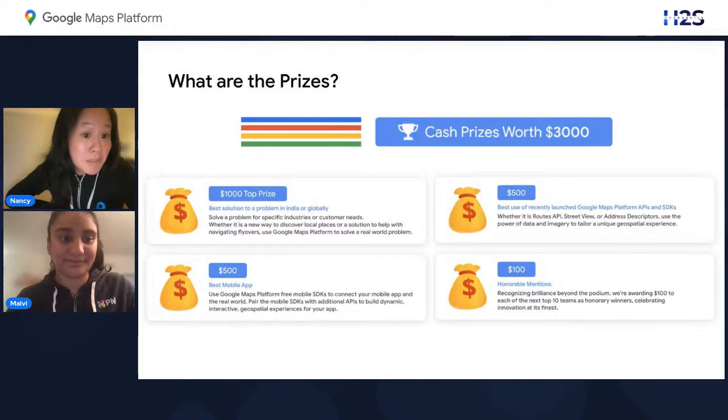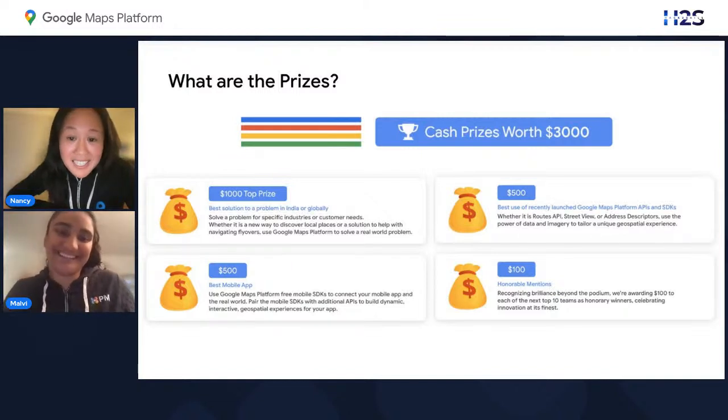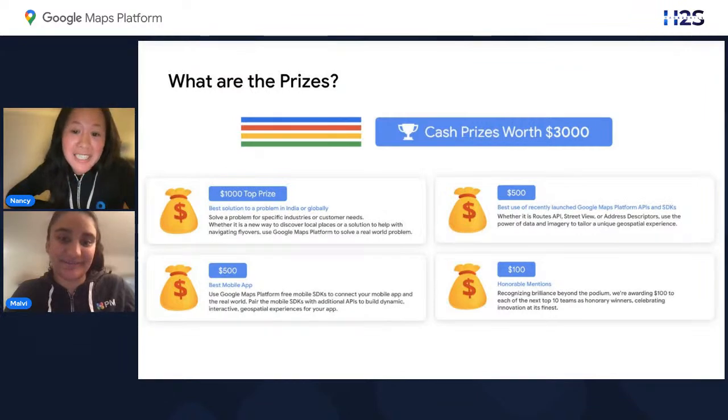We have prizes for the best mobile app. We know that in particular in India, phones and mobile devices are really critical to how we accomplish our day-to-day. So we want to see what you can do in terms of building a mobile app. We just launched a set of new APIs and SDKs. How well can you use them? And how creative can you be with them? And then last, we're expecting a whole bunch of really great ideas, solutions and prototypes. So we do have a set of honorable mentions for those who don't make it to the podium, but obviously deserve that recognition.